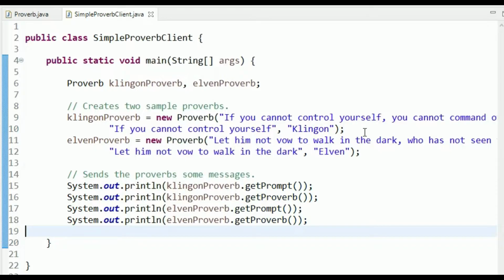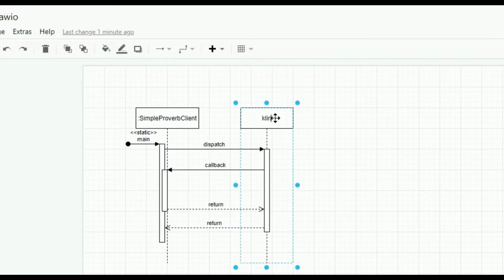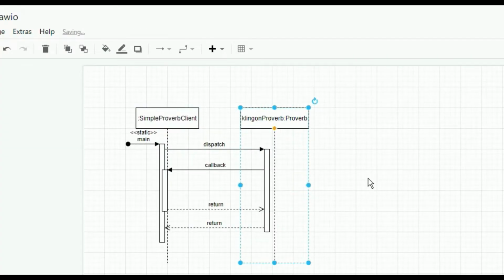In the first executable line of code in main, lines 9 and 10, we're constructing an instance of the Proverb object called KlingonProverb. So I'm going to edit the name of the second box in my diagram to be KlingonProverb: indicating the object and class name. And the message from SimpleProverbClient to the proverb object is the constructor, Proverb.